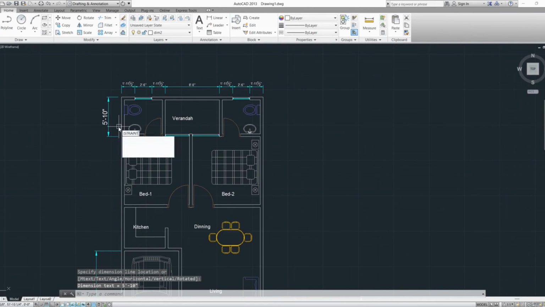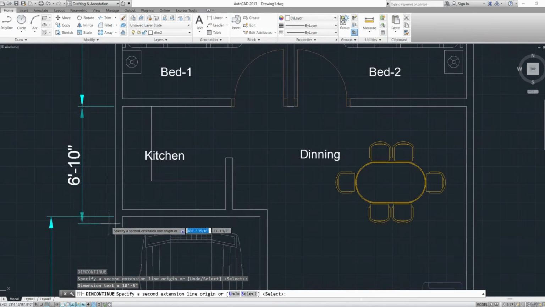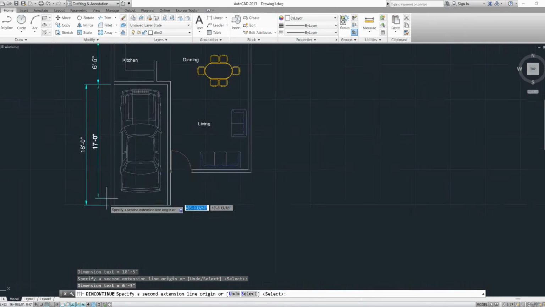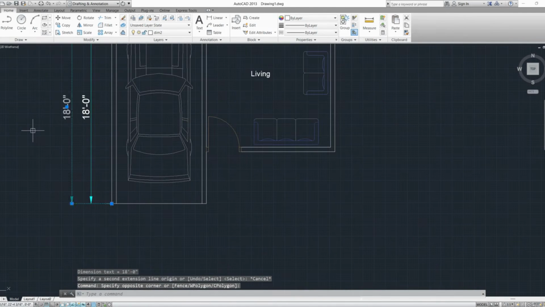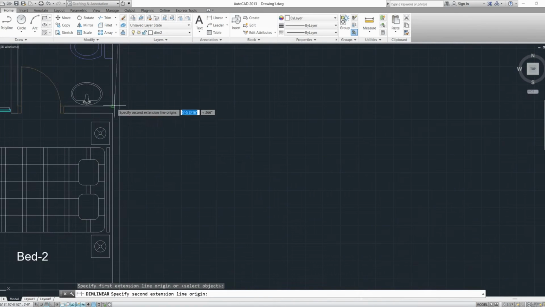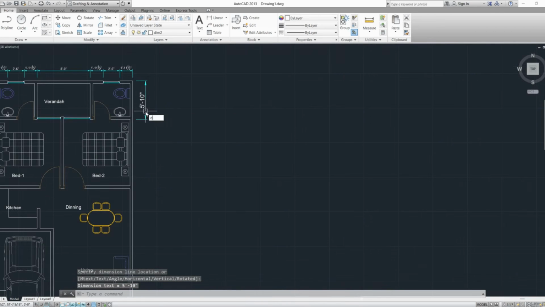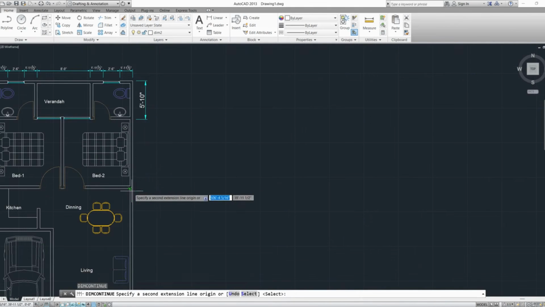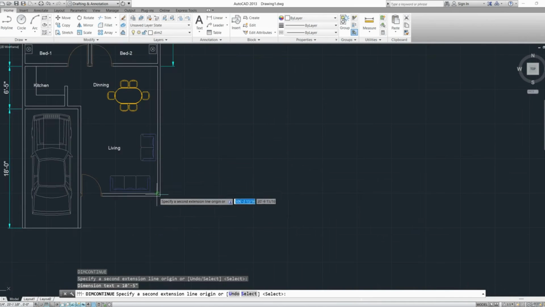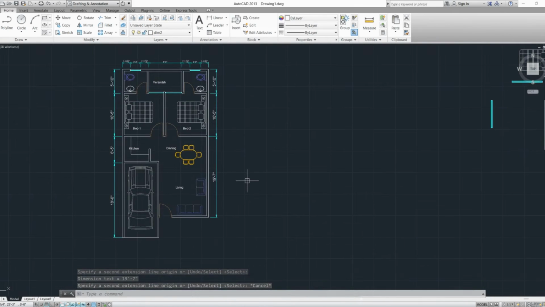Now I'm giving the dimensions from the left side. Here there is a dimension earlier given, so I delete it. Now the dimension on the right side. Same procedure, you have to give one dimension, then later on you write down dim continue and put the dimensions here, and that's it. The floor plan is completed.